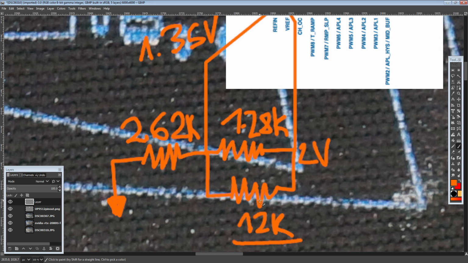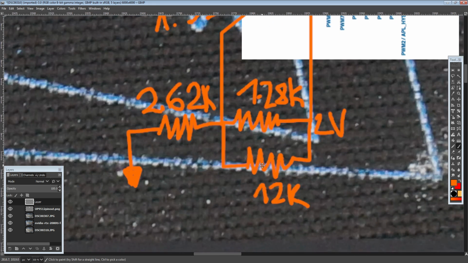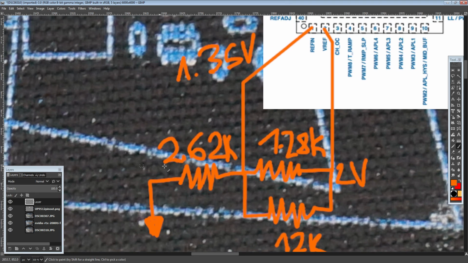Anyway, you can put a 12K ohm resistor, bam, you've got permanent 1.4 volts. You get your memory overclocking range increase, and that's kind of that.